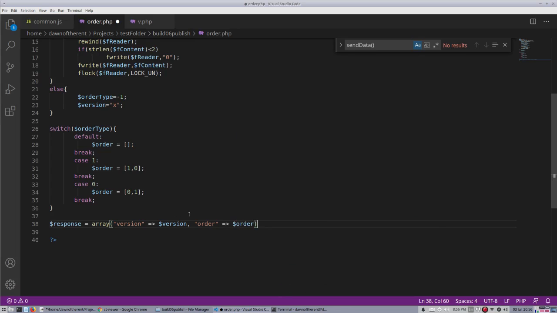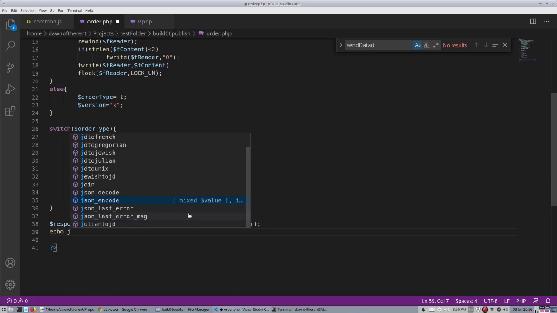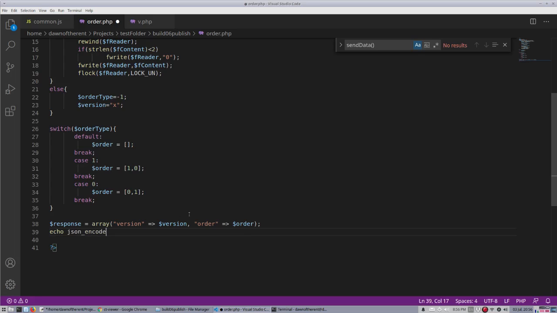Okay, and now we want to actually send this, so echo JSON encode response.